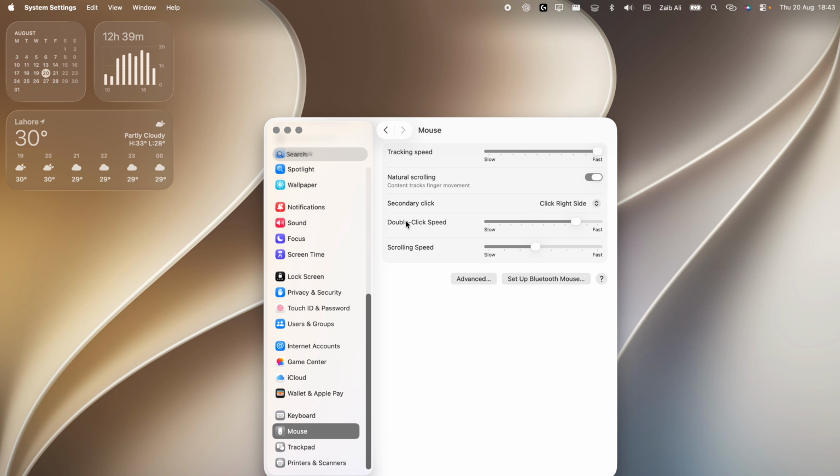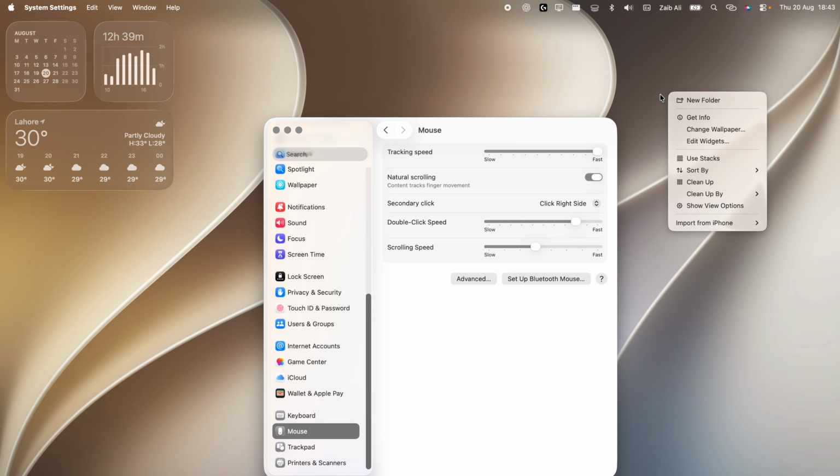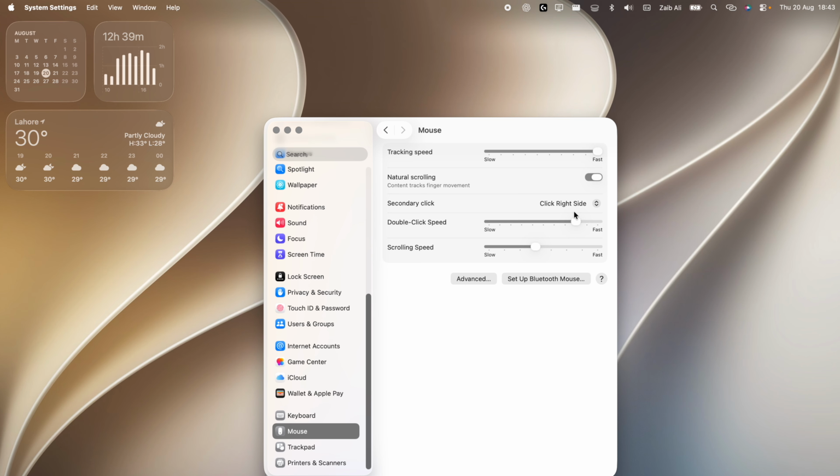Now look for the secondary click option. Click the menu next to it. You will see options that allow you to choose which side of the mouse performs the secondary click. If you are used to Windows, you will probably want to select click right side. Now, clicking the right side of your mouse will open the same contextual menus you would normally get with a right click on a Windows PC.